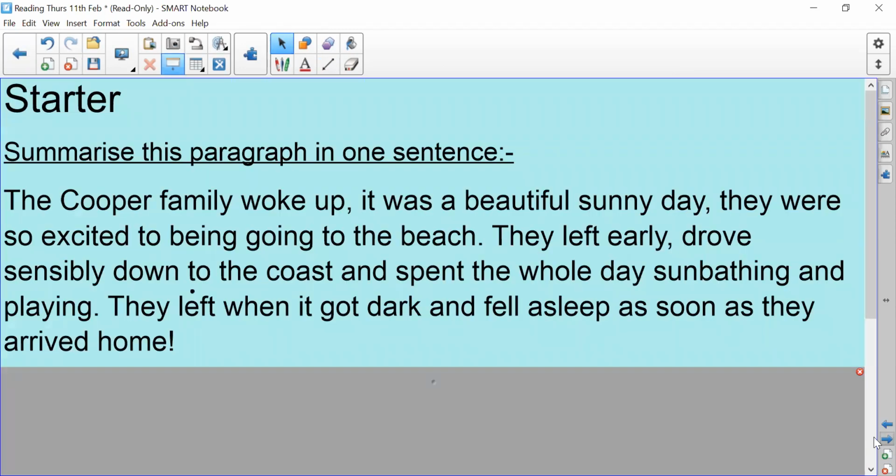So for your starter, can you summarise this paragraph in one sentence? The Cooper family woke up. It was a beautiful sunny day. They were so excited to be going to the beach. They left early, drove sensibly down to the coast, and spent the whole day sunbathing and playing. They left when it got dark and fell asleep as soon as they arrived home. So pause the video and write one sentence which summarises this whole paragraph.